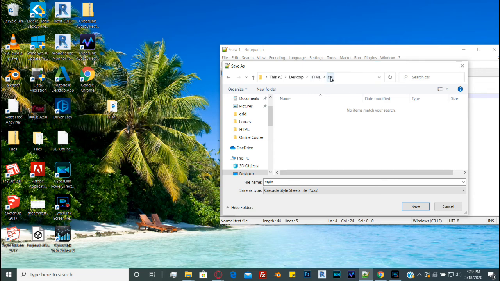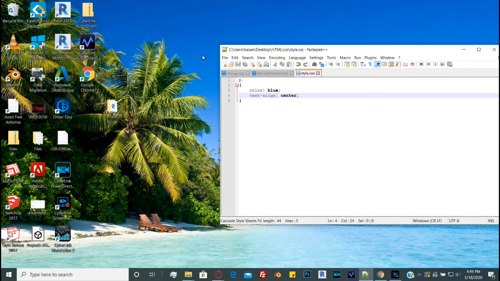You have to be saving it to your CSS folder here. You have to have the right file name. So it's style, and make sure that it has a .css at the end. So style.css, good. And make sure that you're saving it as a cascading style sheets file here as the save as type. So now I'm going to save it. Good. Okay. So that's it.